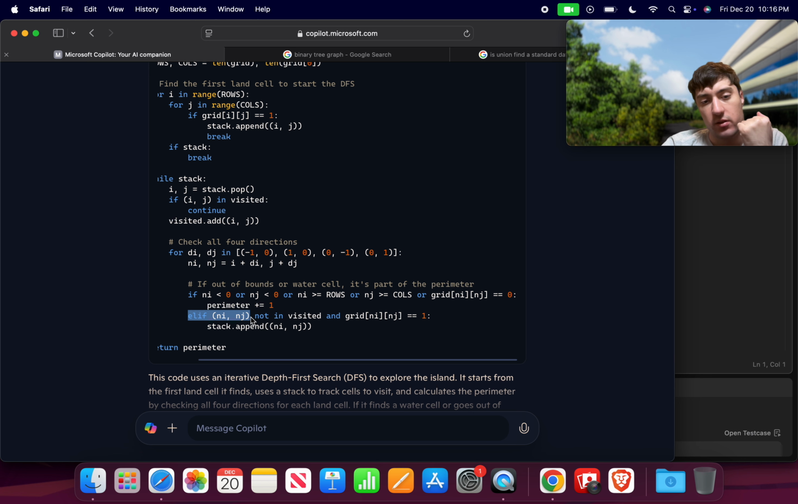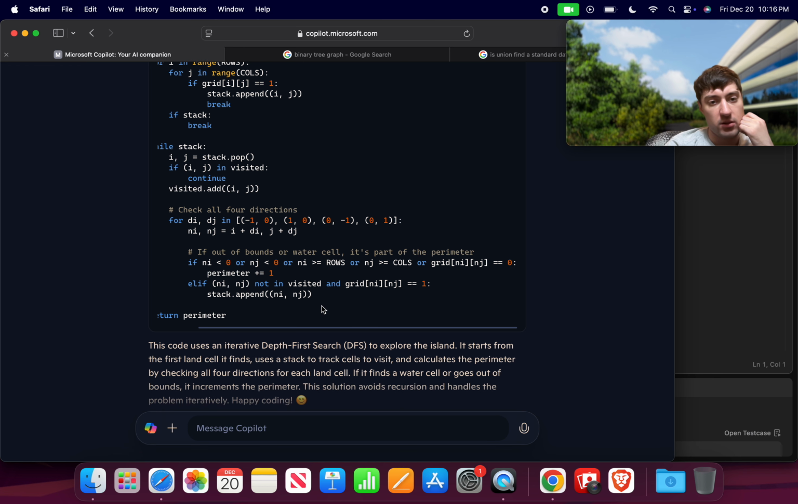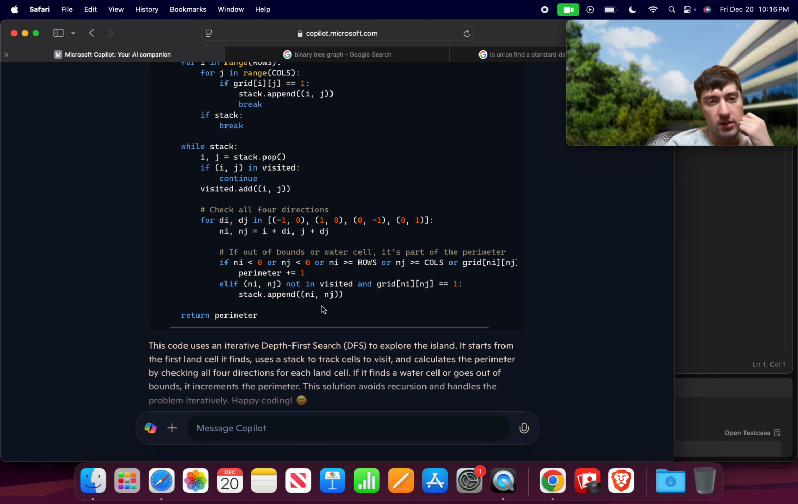elif if this tuple is not in visited, so if we haven't visited that set yet, and it is land, then we add it to our stack.